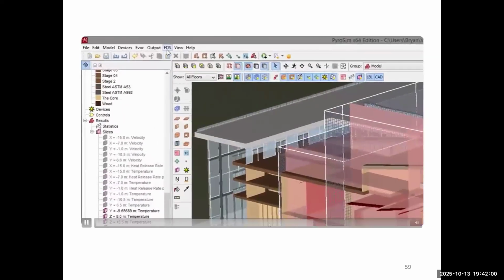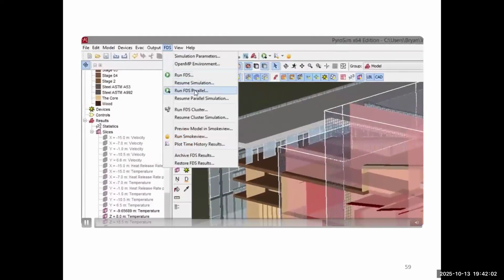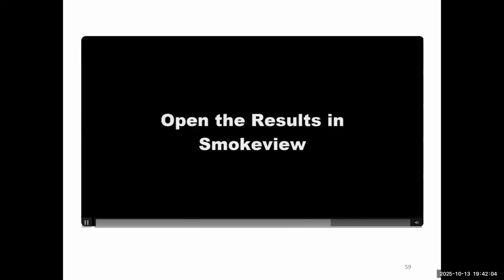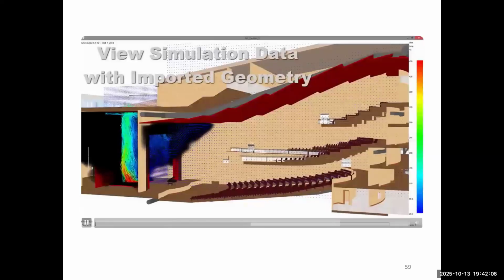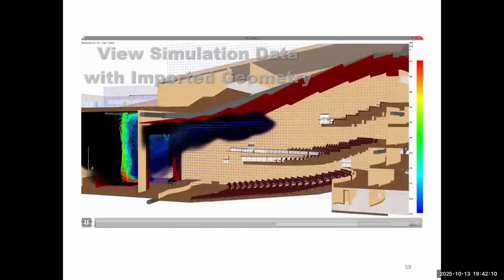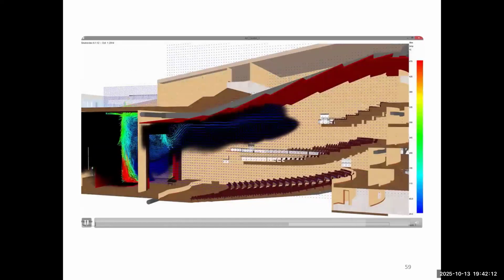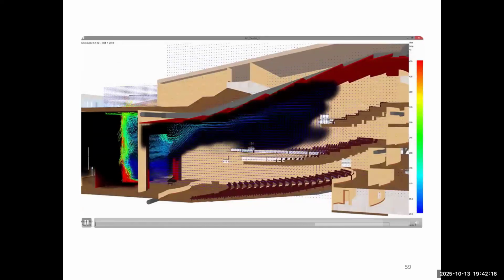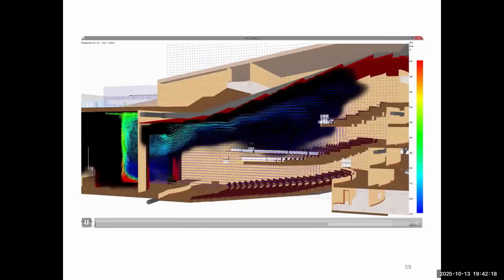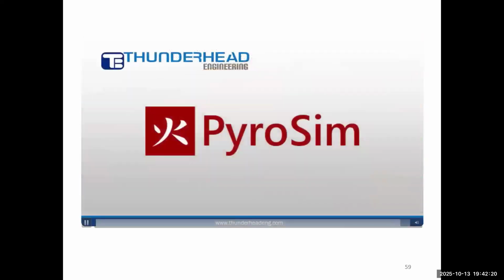Okay, here we run our parallel FDS simulations, and we can see the results in Smokeview. So that is Smokeview. We can input our simulation data into the Smokeview software, and we can see the smoke movement in the fire compartment.